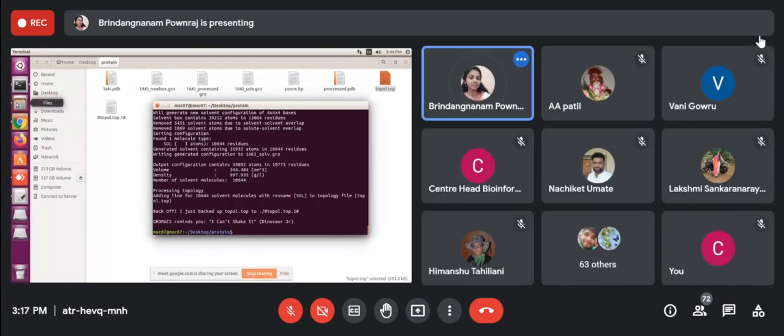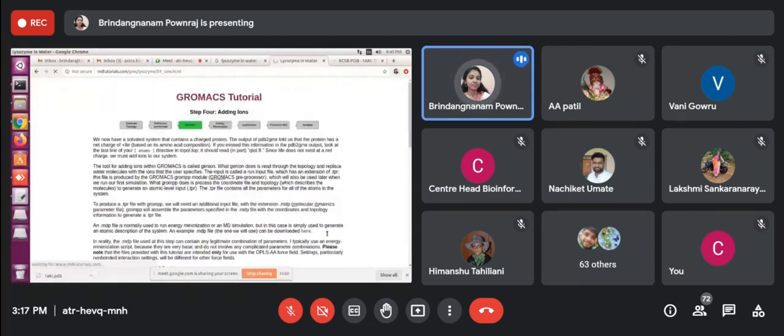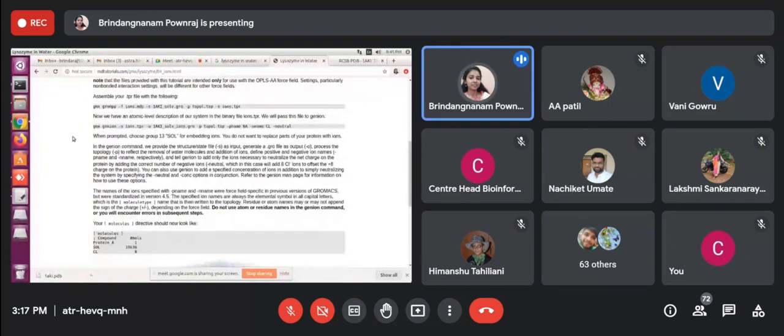So next, now we converted the PDB to GRO. After that, we created the box and then we solvated the protein. So for the next command, we are going to add ions. To add ions, there is one more tool called genion. Genion is one of the GROMACS inbuilt tools to add those ions.